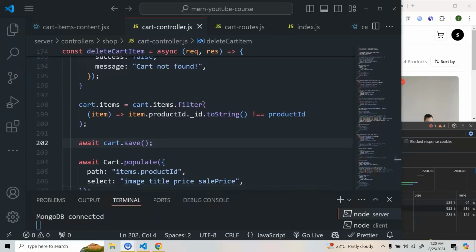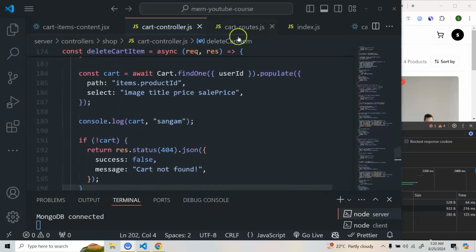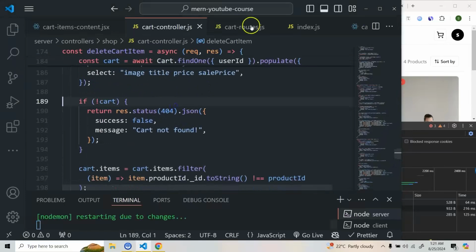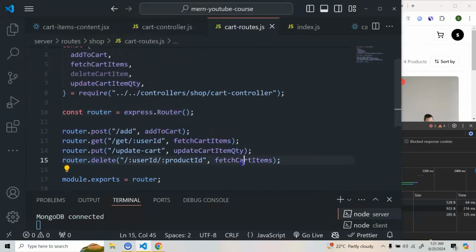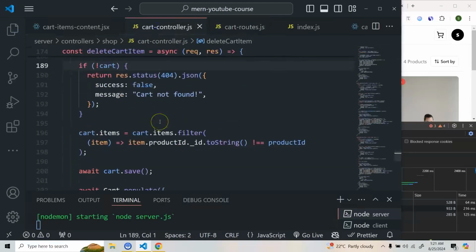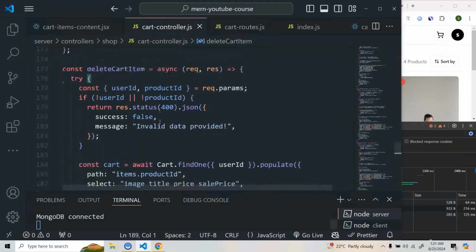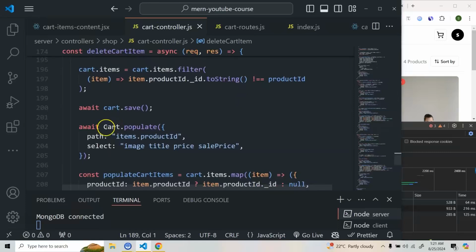Alright, everyone, see the issue, it's a very silly mistake. So the problem is why it's not working, right? Let me just remove this log. So in this cart routes, you see what we are doing on delete, we are calling the fetch cart items instead of calling delete. I'm pretty sure you already noticed this when I recorded, but I missed it. So this is one thing, and then when we are populating this on delete handler, in the delete cart item, we are using the model, we need to use this variable, so it will be cart.populate. So now I think this should work.